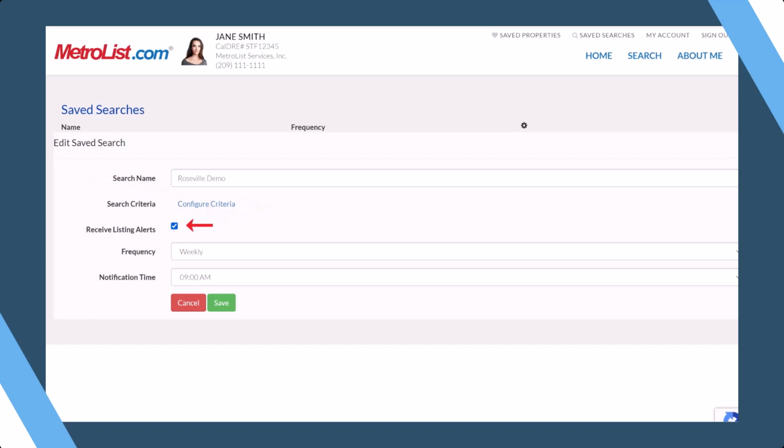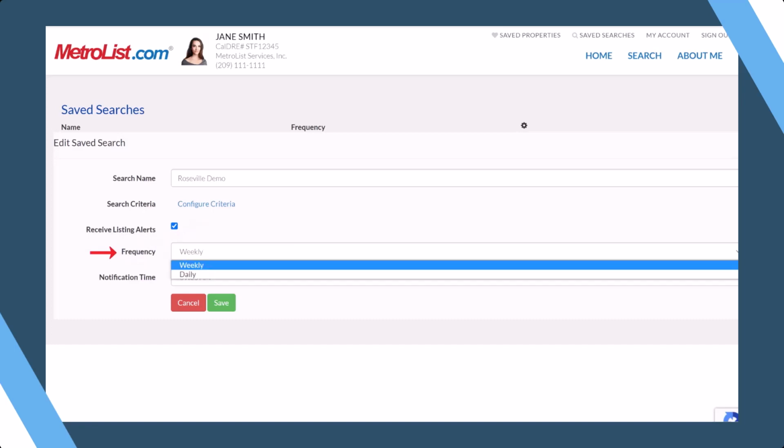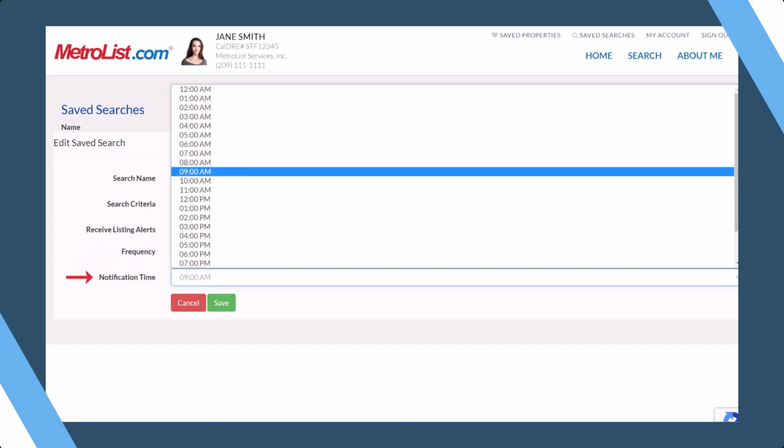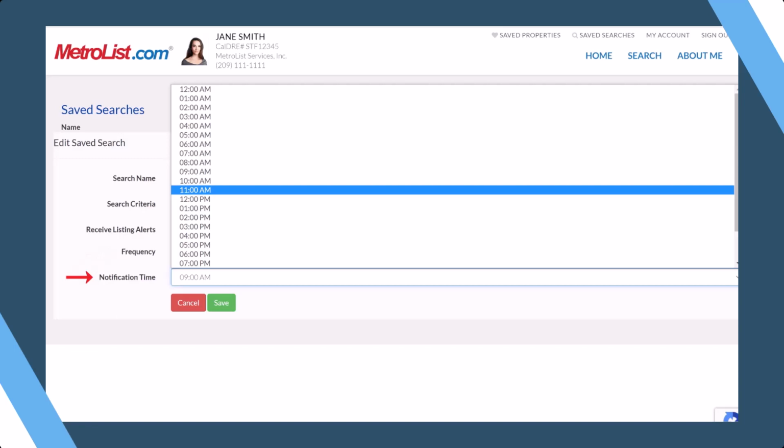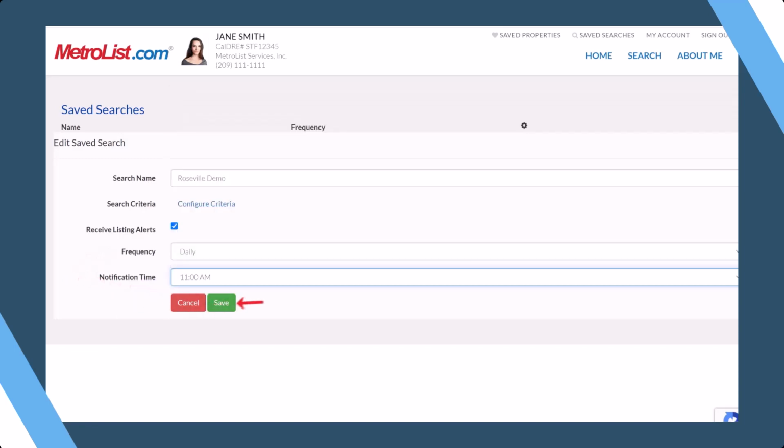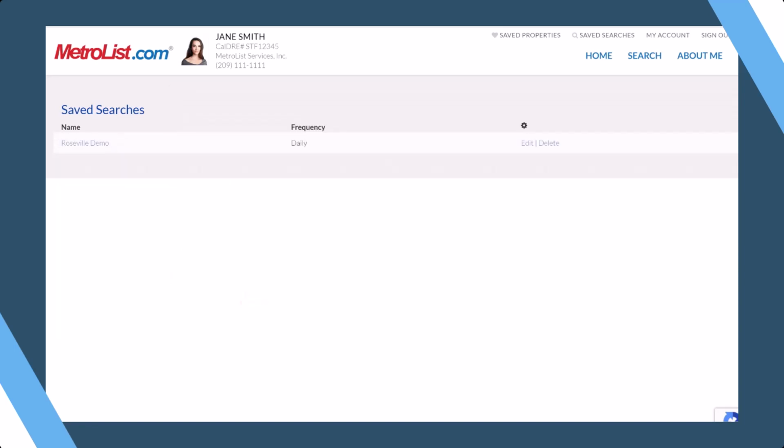And you'll see here, this is where the consumer can choose to receive listing alerts or not, and then this is where they can change it maybe from weekly to daily, and maybe change their notification time from 9 a.m. to 11 a.m., right? So they will save that there. So that's how easy it is for a consumer to sign up for those listing alerts from the consumer point of view.